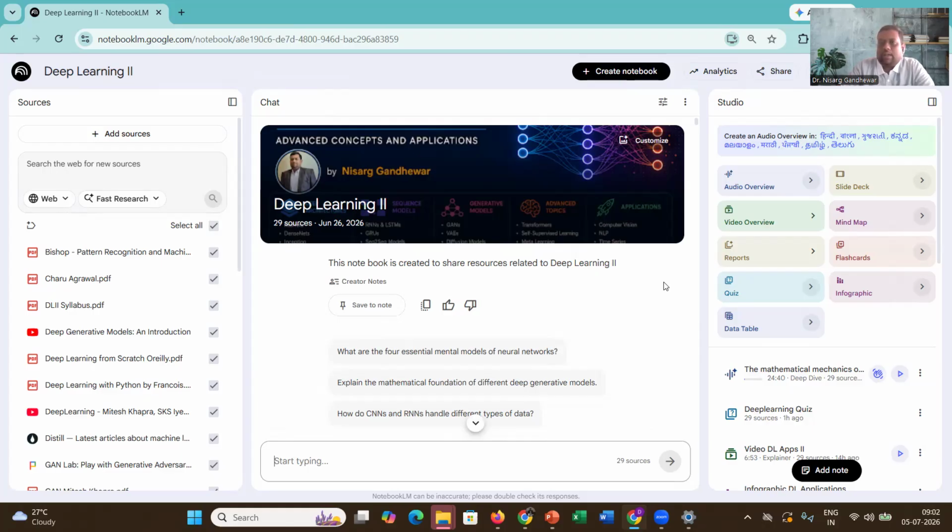So I hope you got an idea how we can use this tool called NotebookLM and create our subject assistant, and we can improve our student engagement. We can reduce our time to prepare a particular subject.